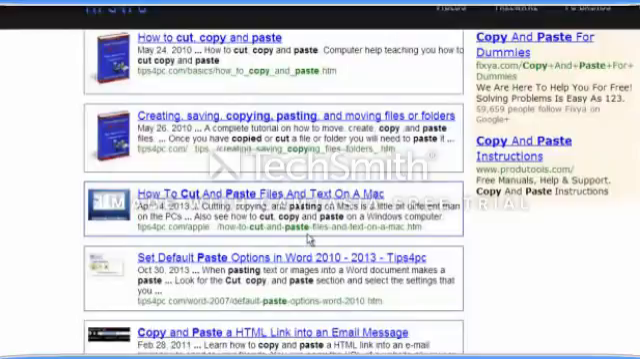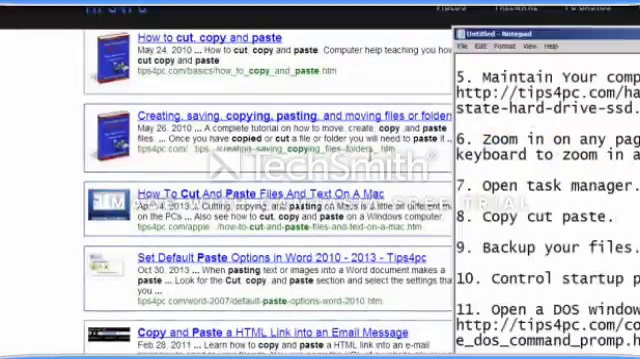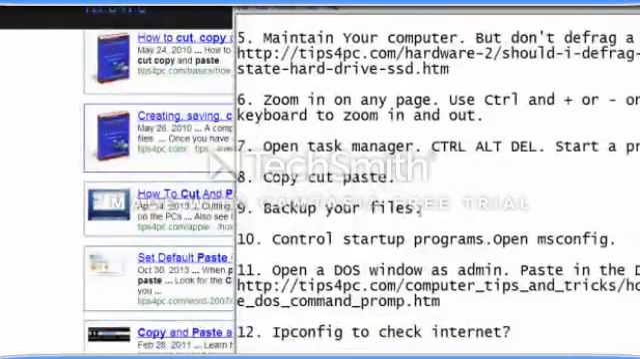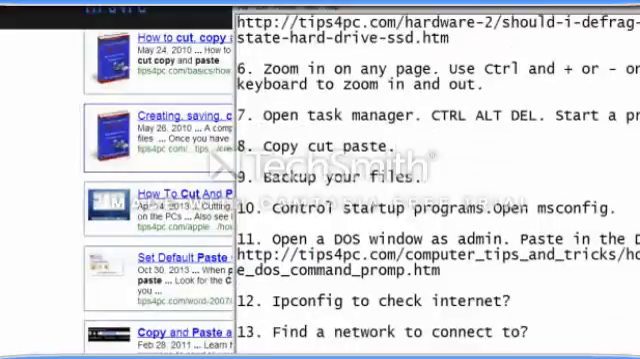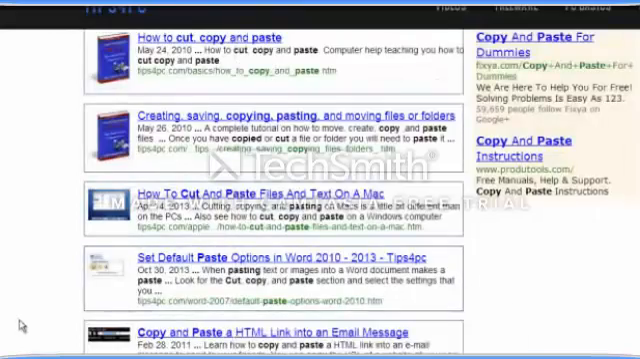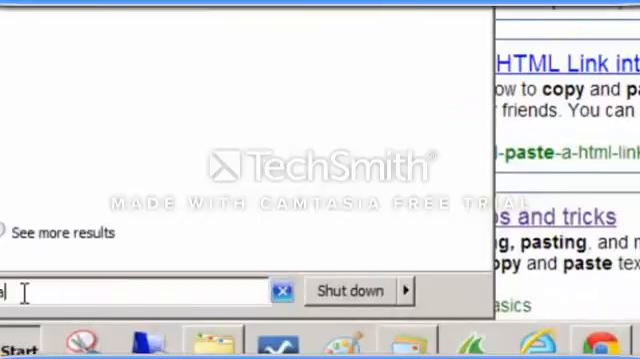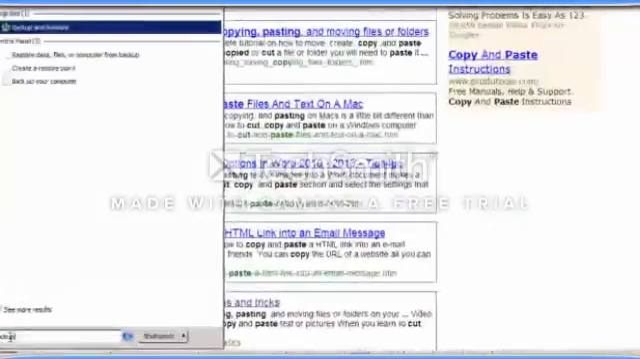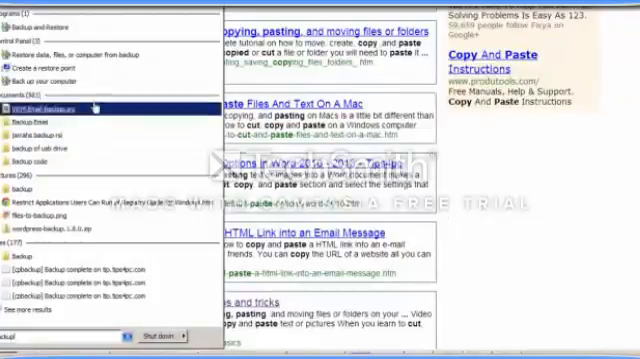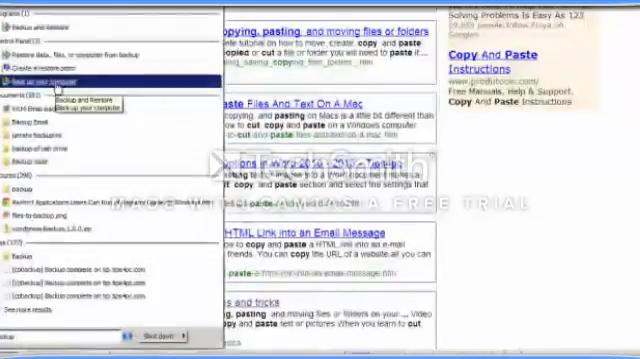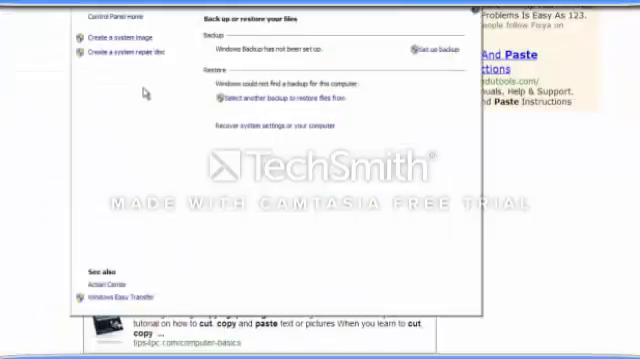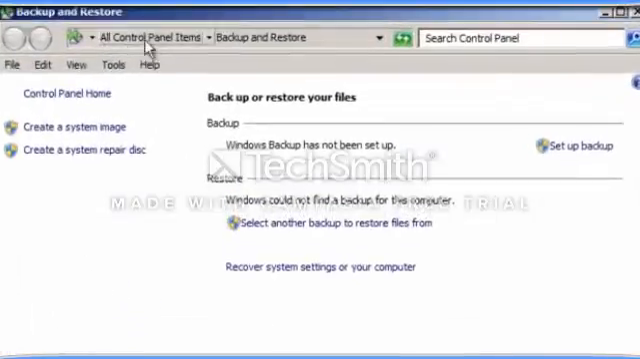Alright, now let's get back to that notepad that I had. Bring it up here. So we've got backup files. Okay, so let's back up some files. So let's go down to the start menu and we'll type in backup and we'll see what comes up. It says backup your computer, backup and restore. So let's take the backup and restore. Okay, so here we go. Now another way to get to it is through the control panel.